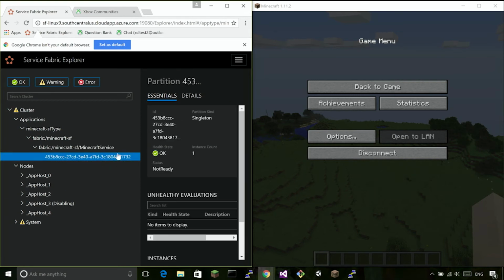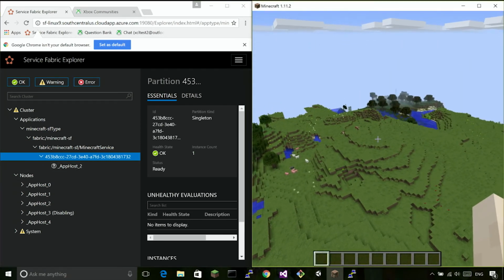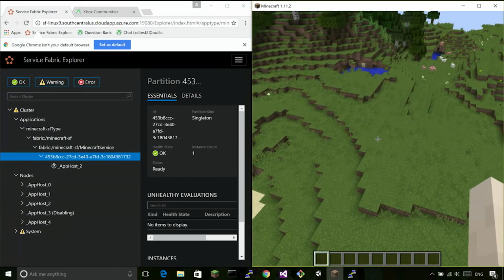Is it a default behavior, or did you have to set up something specifically to have this? No, this is automatic behavior. Basically, I'm specifying my application needs one instance running. So Service Fabric will make sure I will always have one instance running. Cool. You can see now the server has been migrated to a different host. I'm still in the game. I'm still happily playing Minecraft.